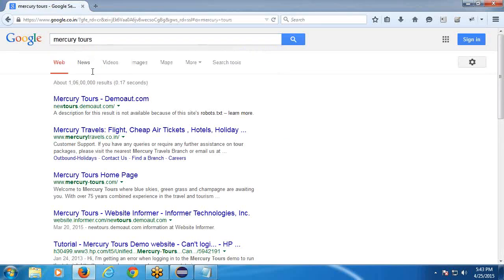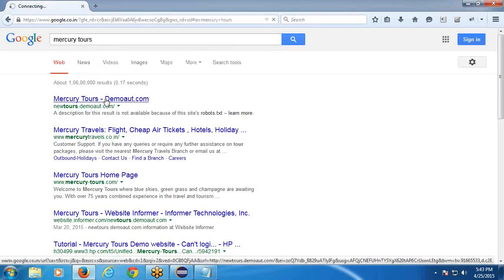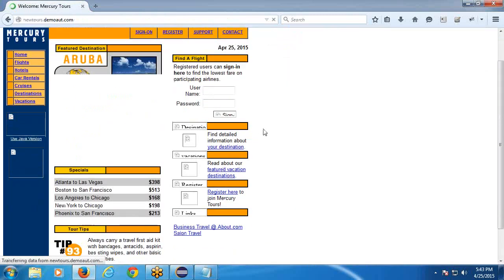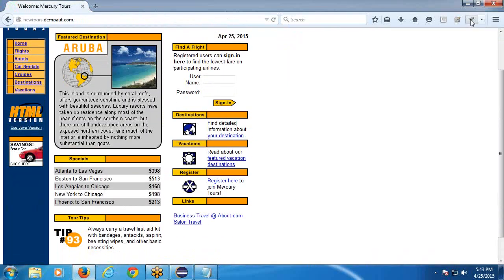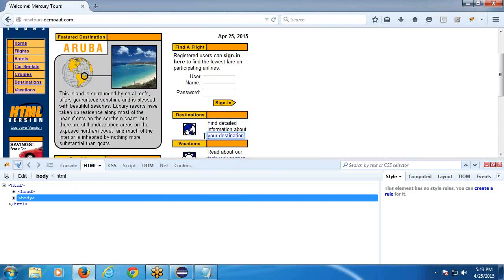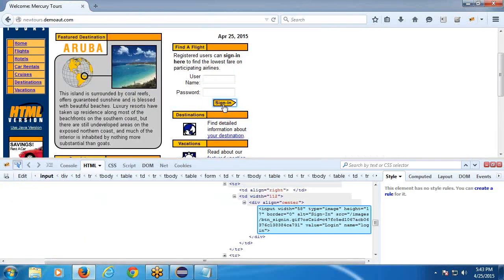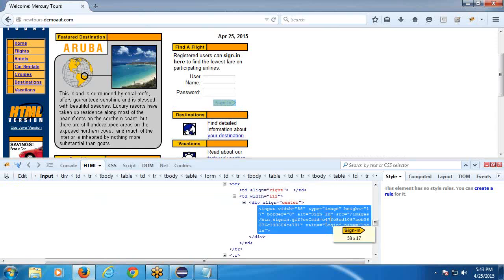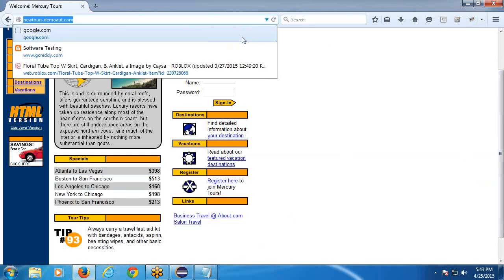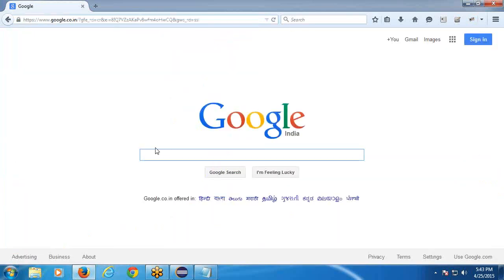Mercury Tours. Here one sign in button is there. What is this type? Image button. Yes, it is an image button. Next, just a minute.